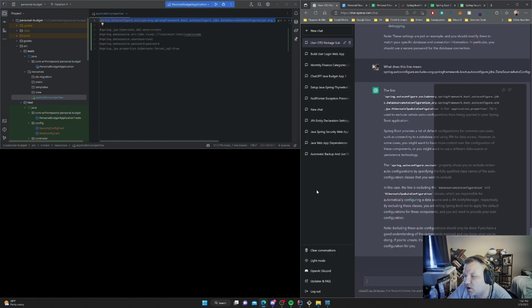Note, excluding these auto configurations should only be done if you have a good understanding of the components involved and you know what you're doing. If you're unsure, it's usually better to let Spring Boot handle the configuration for you. The only reason why we have that line in there is because when we go to start our application, by default the program crashes. So we need that line in there for now to prevent that crash from happening.